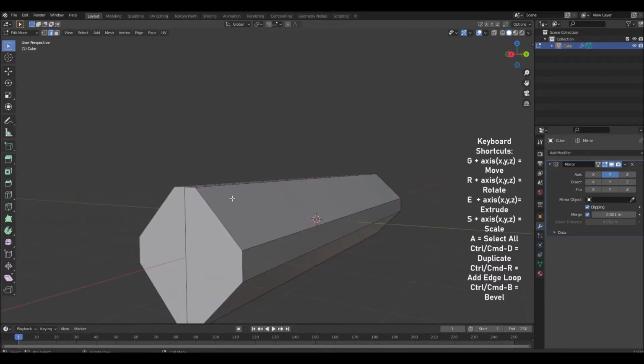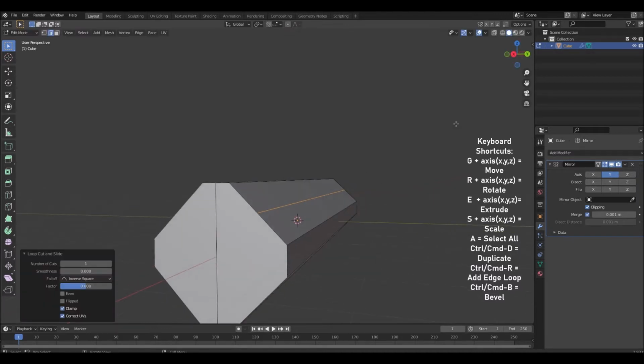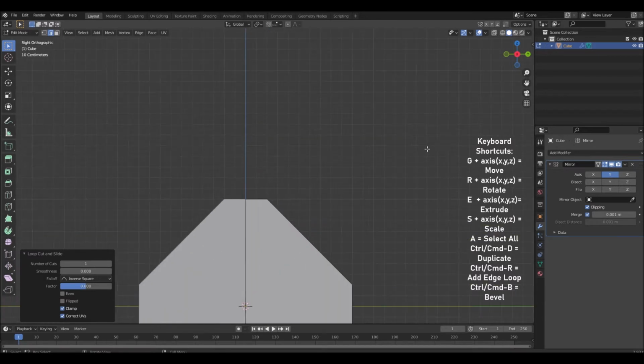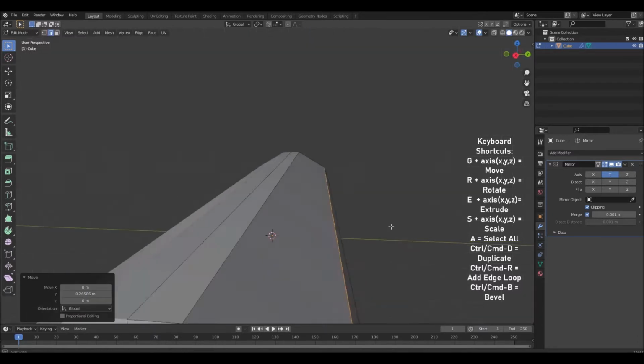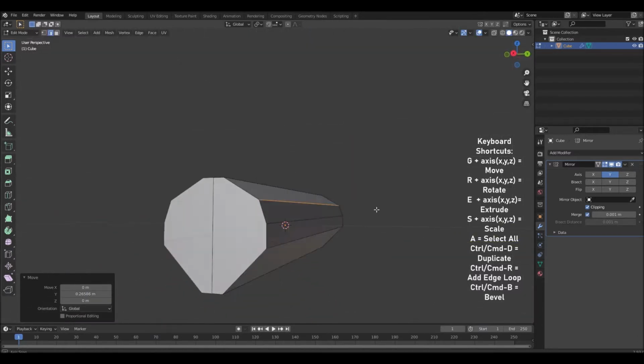The next thing you're going to want to do is add an edge loop by doing a Control R and selecting this thing. And if we go to the X now, we kind of want to add an extra dimension to the bevels that I have. So we can just move that on the Y-axis. And that is looking pretty good.